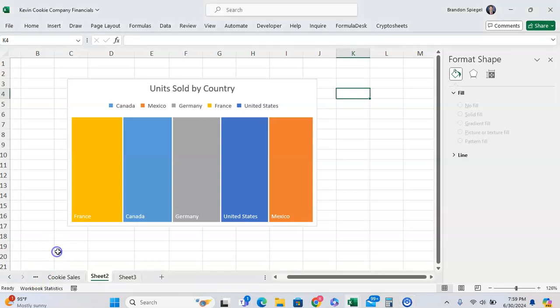In this tutorial, I want to show you how you can fill a TreeMap chart with pictures in Microsoft Excel. So here we have a basic TreeMap chart of units sold by country for 5 respective countries. And instead of these colors, we want to have a picture representing each country.